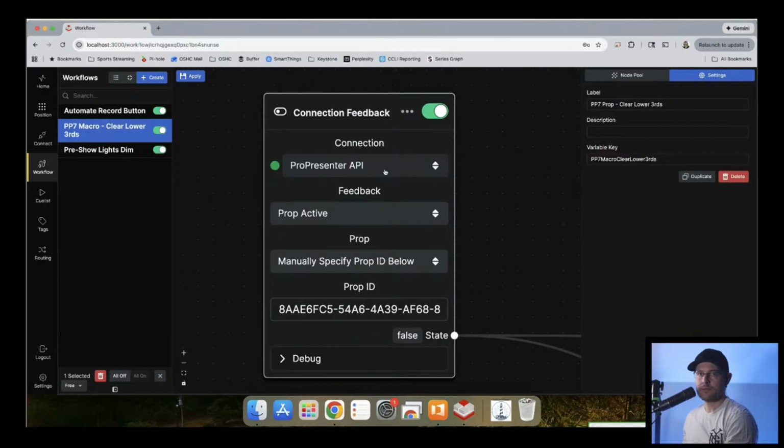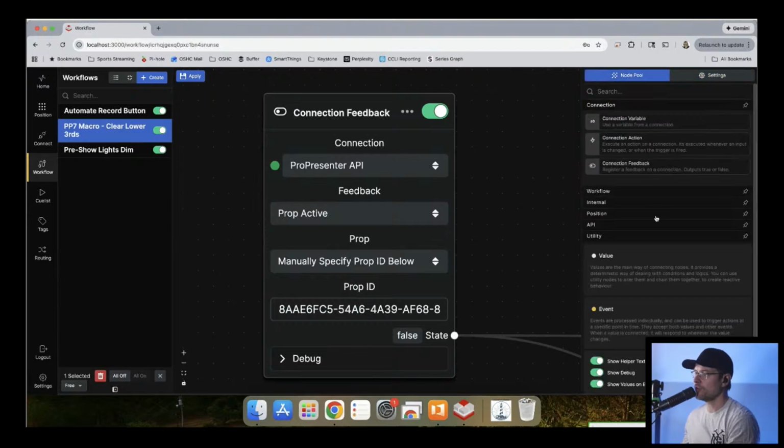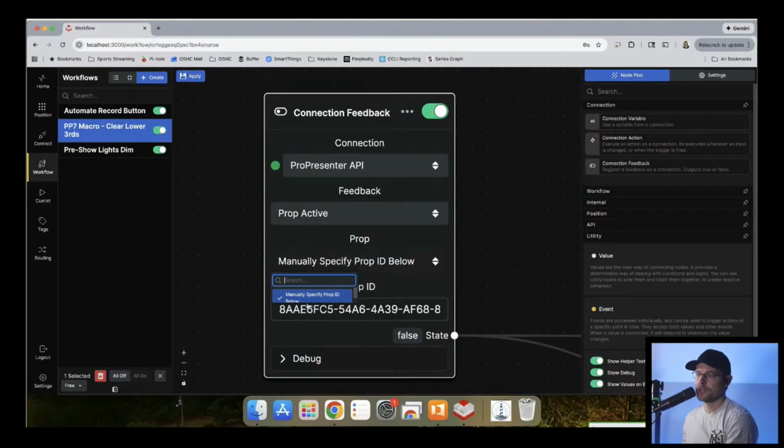So we have the ProPresenter API connection. We're going to add over here node pool connection feedback. This one here gives you the option to set up a connection and then an output. What you're looking for inside flows is you want this white dot to be on the right-hand side as your trigger. This is the thing that's going to trigger whatever it is that you want. ProPresenter API, active prop, so when a prop becomes active. Unfortunately, ProPresenter does not allow you to see what props are available, so you have to manually specify which prop it is.